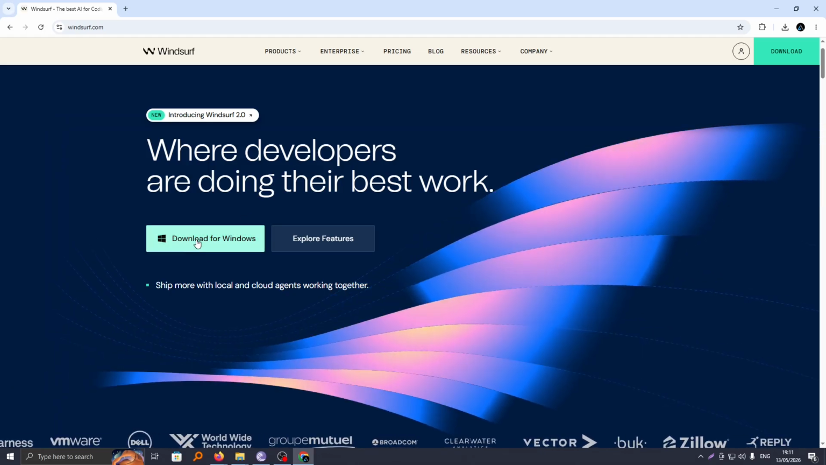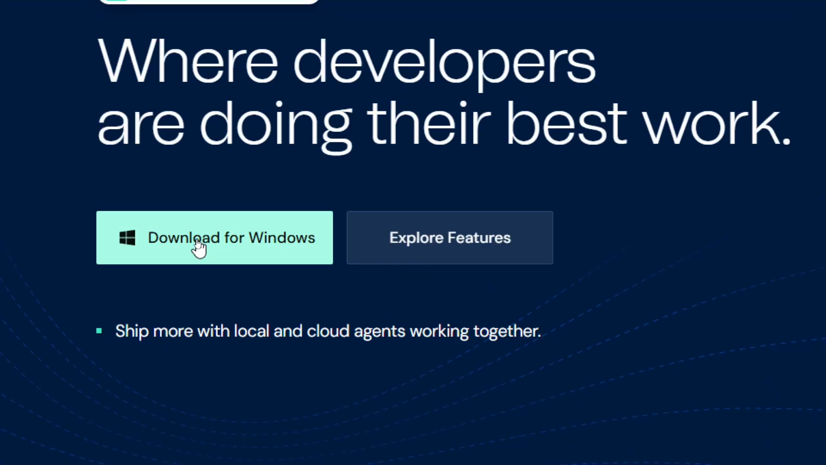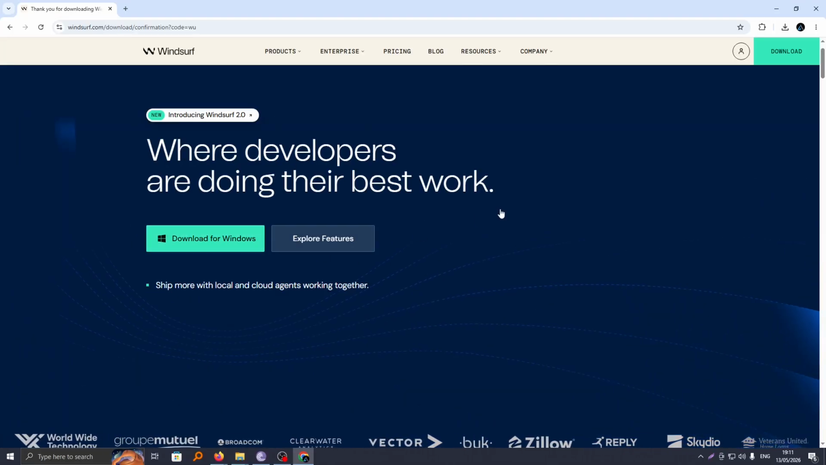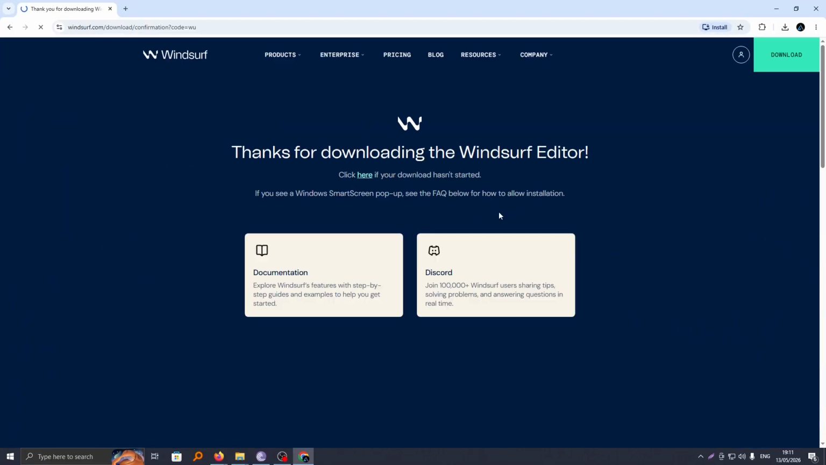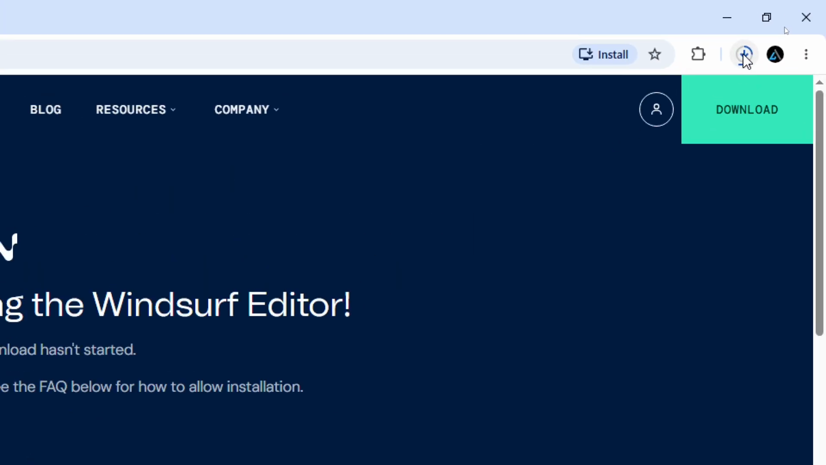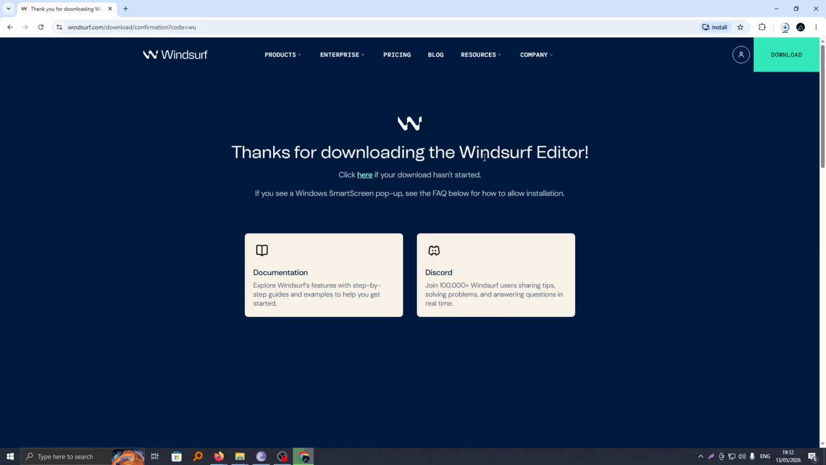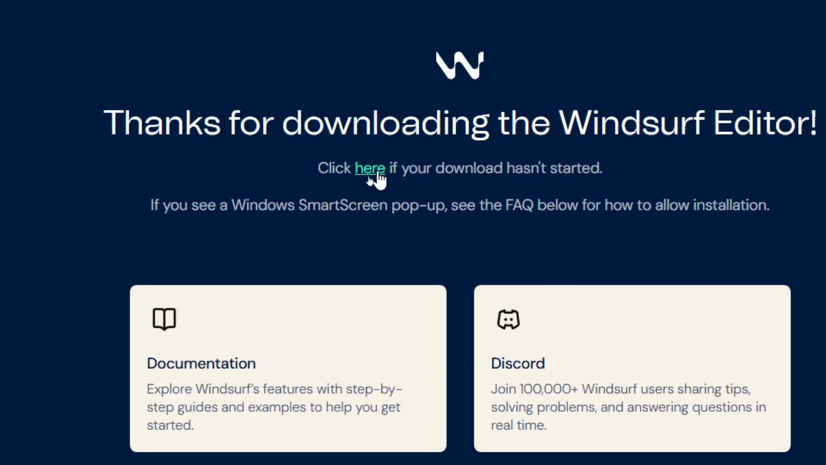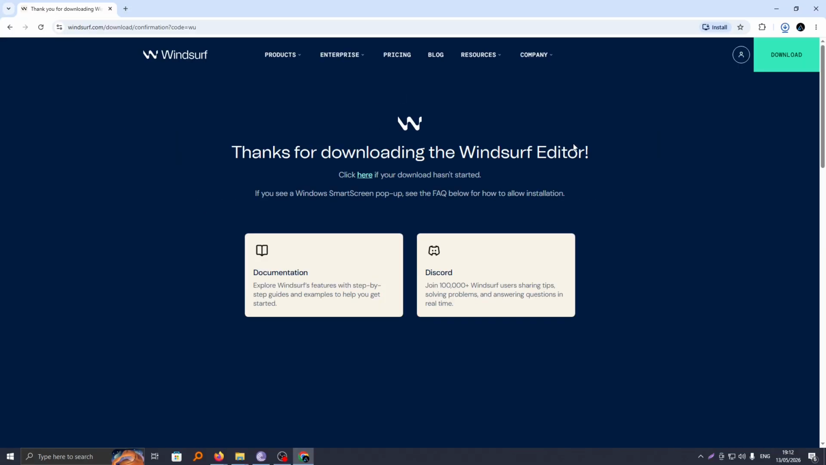Now to get it, click on download for Windows, and whether you are on Windows 10 or Windows 11, it will detect your system and begin the download. As you can see, the download is already in progress here. However, if that download didn't start, then you might want to give it a few seconds. But if it fails, then you'll have to click here if your download completely didn't start. And the good news is you can download without even logging in.